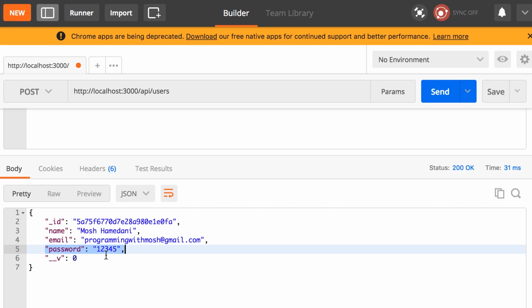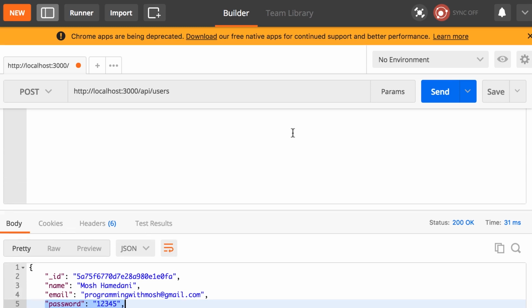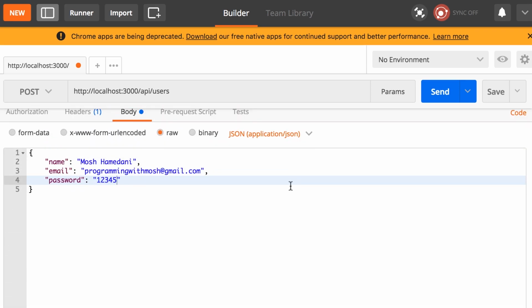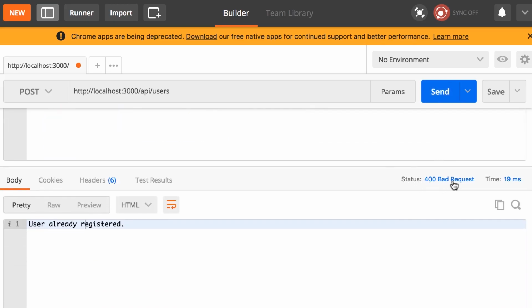But let's send another request with the exact same values. This time we should get a different error telling us that this user is already registered. So send. Okay, we got another bad request. And here's the message, user already registered. Beautiful. So in the next lecture, we're going to modify the response of this API endpoint.